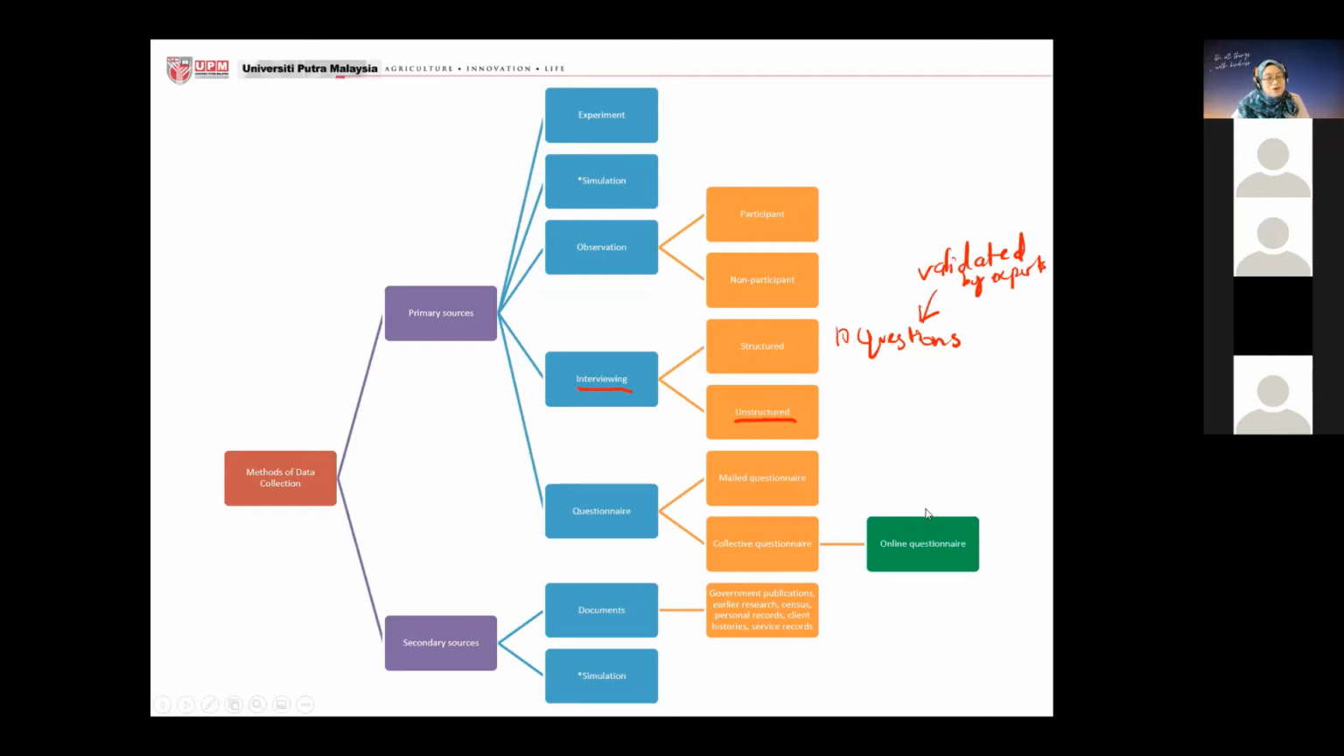Okay, it's not in the form of 20 or 50 questions we have to fill up. It's very, very short, but it gives the companies a direct feedback on their customers. Right? So just to give you an example, because sometimes we start thinking about this too academically. Mail questionnaire, collective questionnaire. So it's out there, it's around you.